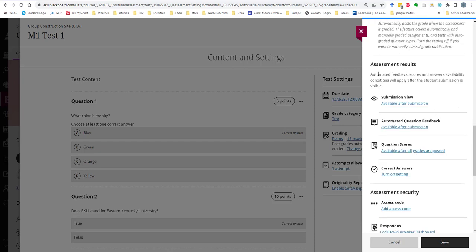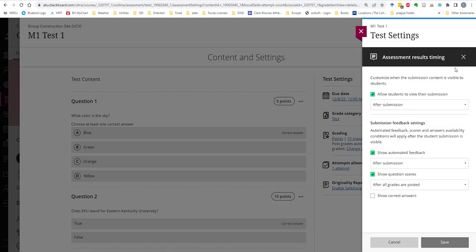Assessment results: this is what happens to the automated feedback and score that students receive after having taken a test. And clicking any of these options will send us to a secondary submenu that allows us to select the item. So in much the same way that we clicked due date and it took us to the due date section of this menu, when we click any of these three links, it will take us to another submenu that we can get out of by clicking this white X.